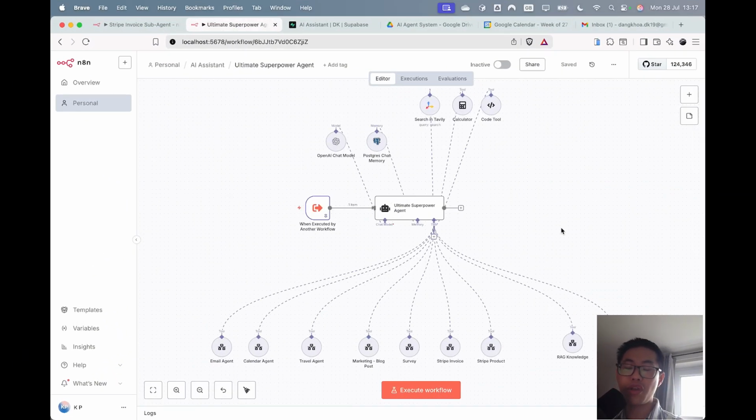In today's video, I'm going to show you how I turned my WhatsApp into a powerful AI agent. Let's see how it works. So this is my workflow.